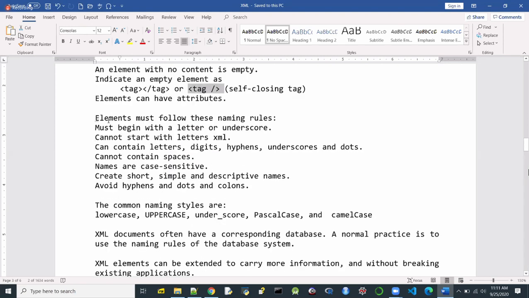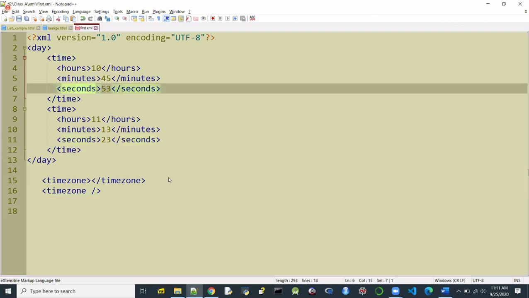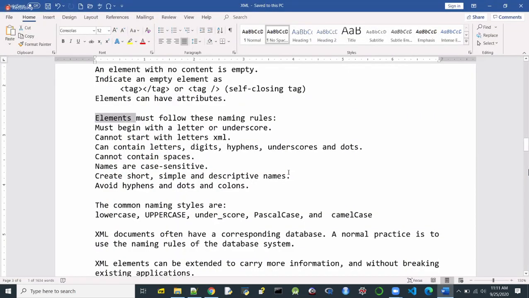And when you are inventing your own elements, you can almost use any name subject to these rules. The element name, or even the attribute name for that matter. Element names and attribute names must begin with a letter or underscore. Mostly we use letters only.